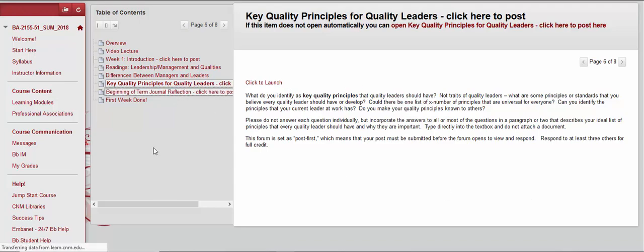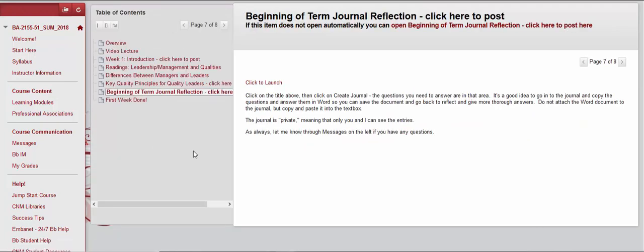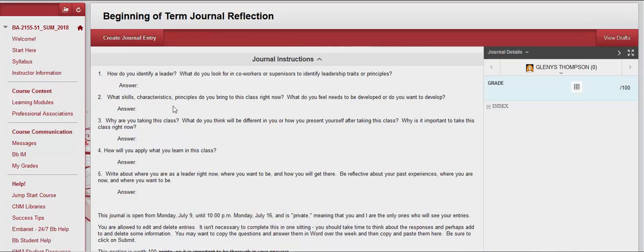The very next thing is the beginning of term journal reflection. This is a private journal between you and me. And so you can do your questions and answers drafted in Word over a couple of days. Don't necessarily sit and answer in one sitting, but you can draft it in Word, but don't attach a Word document. Put it into the journal, okay? So here again, click to launch, and it will take you to the journal.